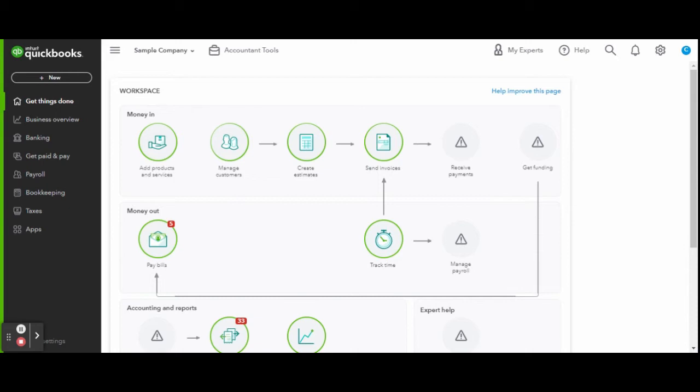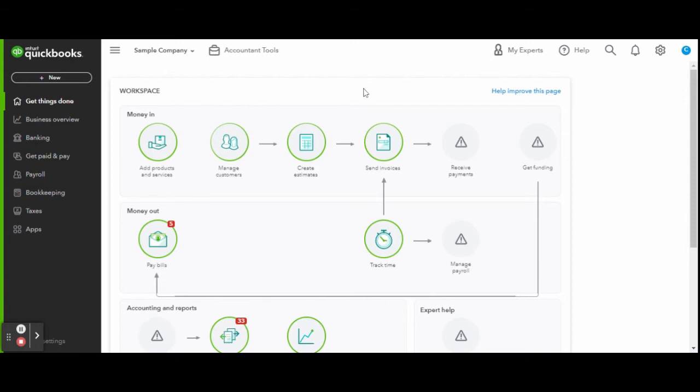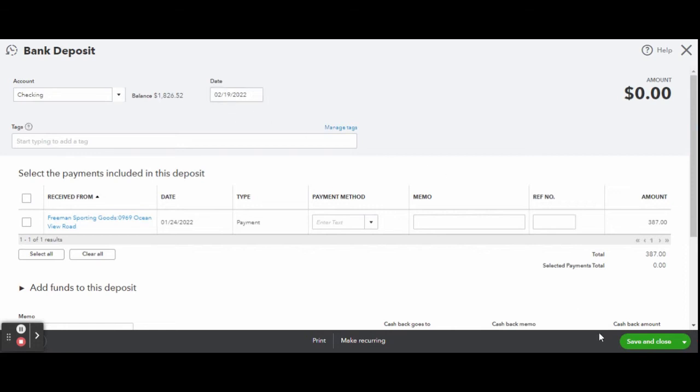Head over to the left-hand side toolbar and click the New button. Under the Other column, like we did with Transfer, select Bank Deposit instead. Once in the bank deposit screen, select the account you wish to make your deposit. Don't forget to check the date. It will automatically populate to the current date of today. If you are recording a past deposit, make sure you adjust the date accordingly.